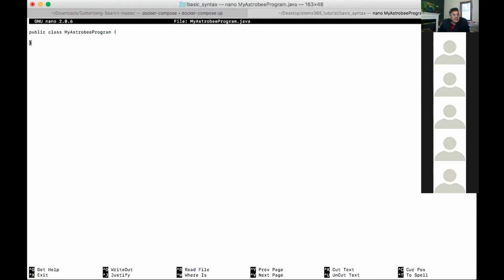So I said public class MyAstrobeeProgram. That means I'm creating a cookie cutter. I'm not creating a cookie yet. I'm just creating the cookie cutter. Is that clear? So when I say public class MyAstrobeeProgram, I'm basically creating a cookie cutter type class, which will create objects in the future, which will create MyAstrobeeProgram objects. The same as a cookie cutter, okay?